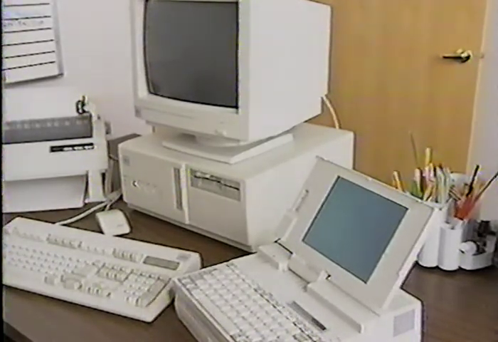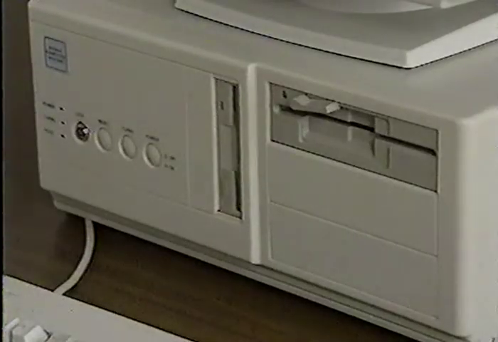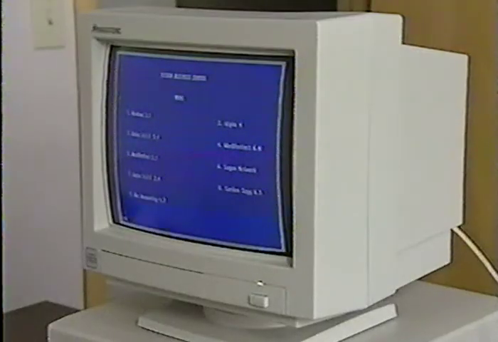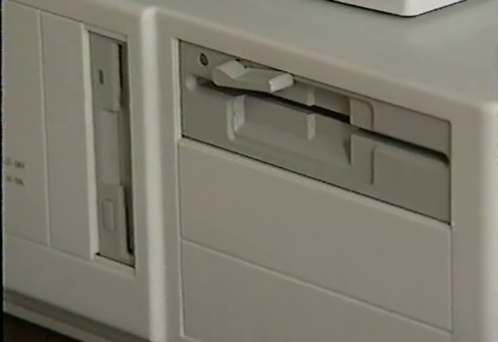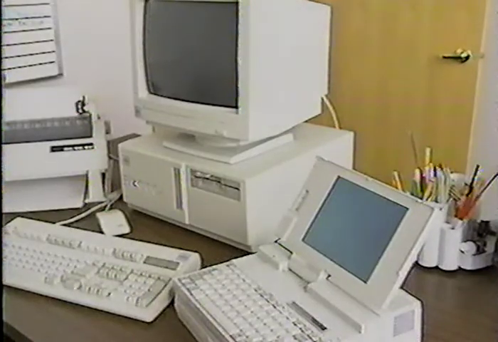Our system has 4 megs of RAM, a 120 meg hard drive, VGA monitor, and 2 floppy disk drives, one 5¼ inch and one 3½ inch. Also, our system runs at a clock speed of 25 megahertz. That's a feature we haven't covered yet: speed.